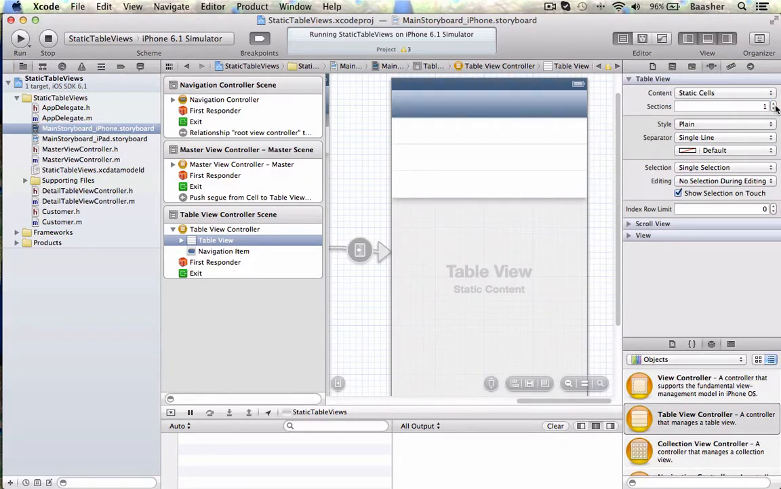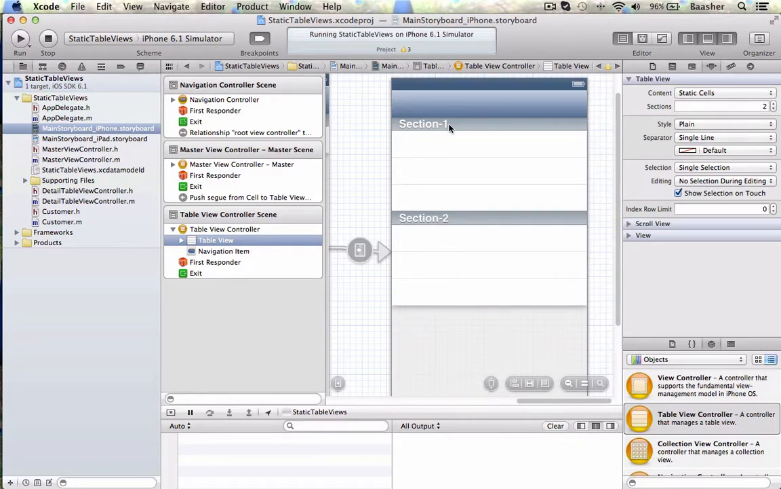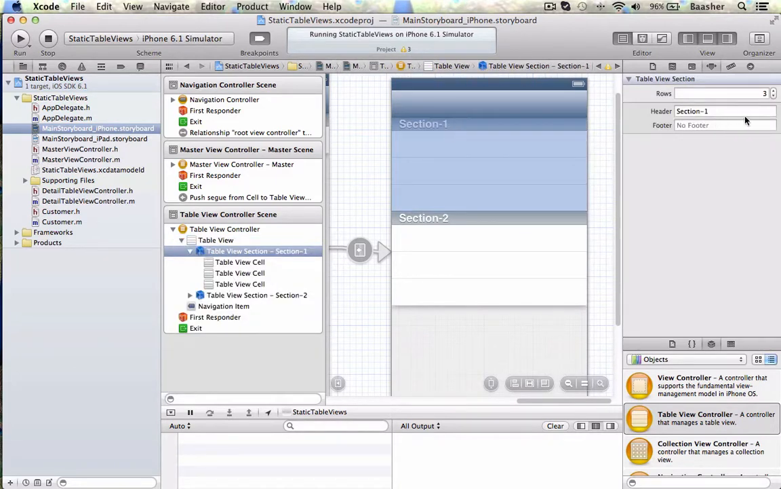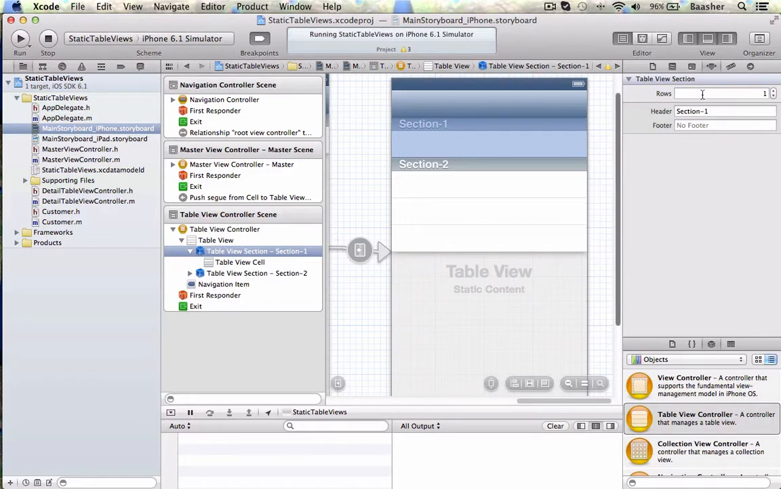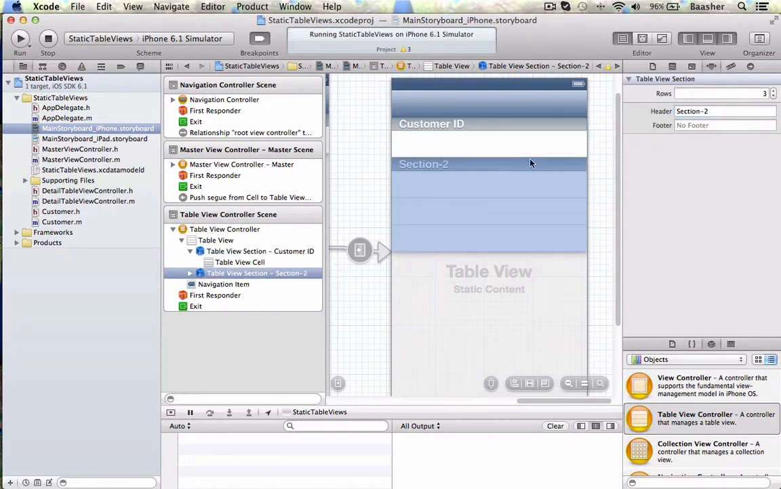Number of sections, I'm going to go from 1 to 2. I'm going to select section number 1. Instead of 3 rows, I'm going to say 1 row. Header is going to be ID, customer ID. I'm going to click on the next one. Instead of 1, I'll have 2. Name and balance. And the next header would be detail. See it come over here.